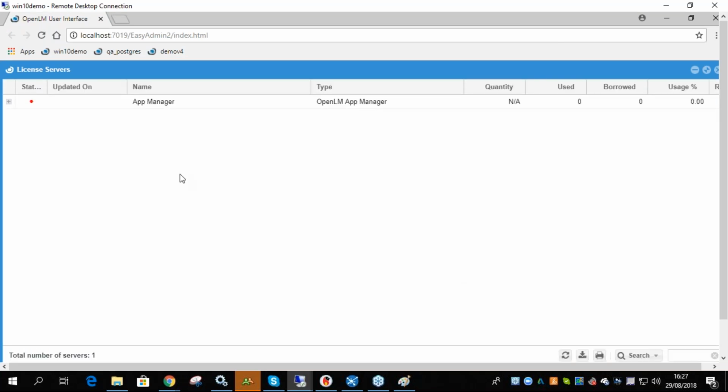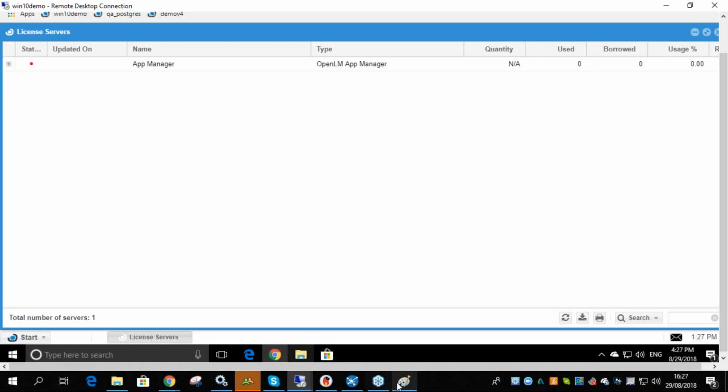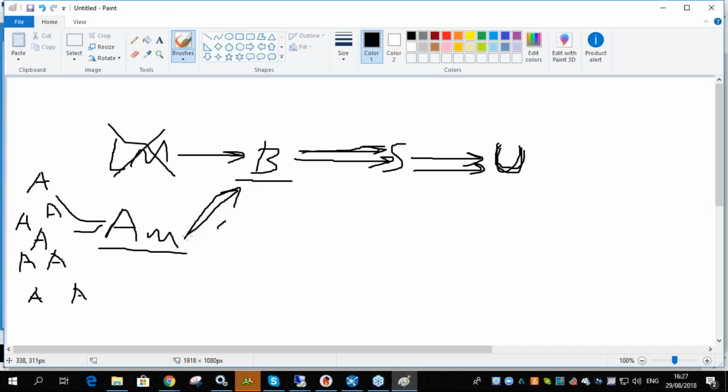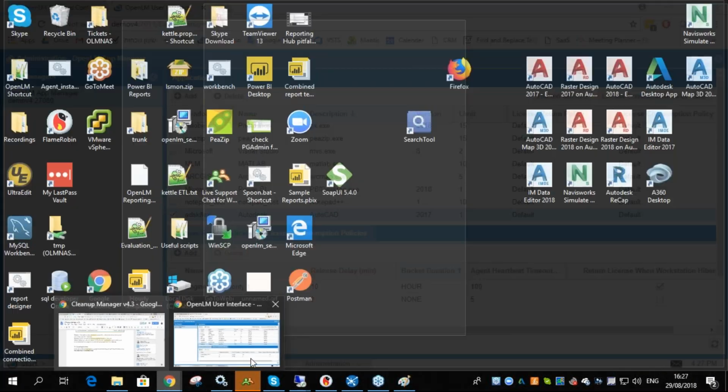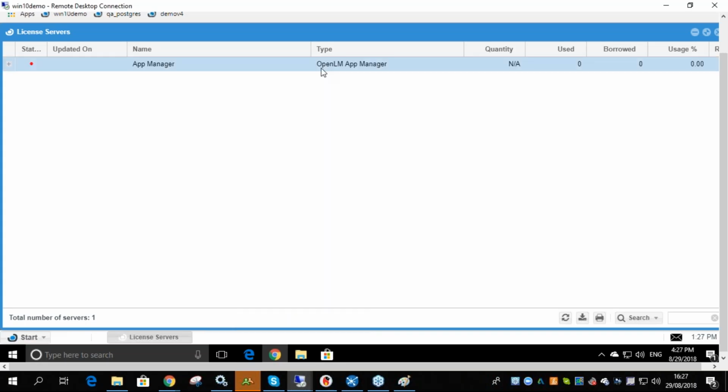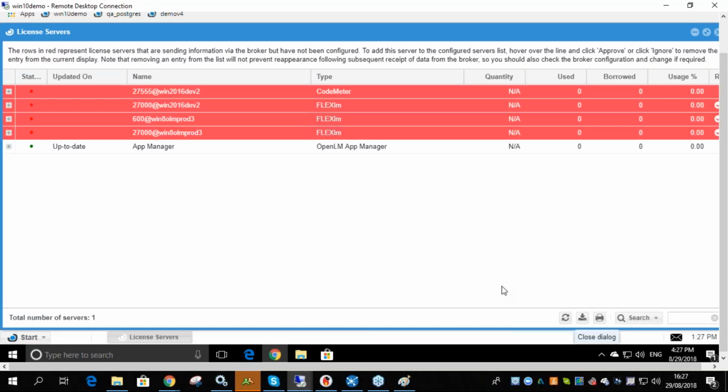Now the data is starting to come in. It will take about a minute or two for everything to come in. So let's see what we did. We connected the app manager to the broker. We installed the app manager and the broker. We connected the app manager to the broker to the server to the user interface, meaning that now we can see the app manager on the user interface right here. You see it's already green, it's up.